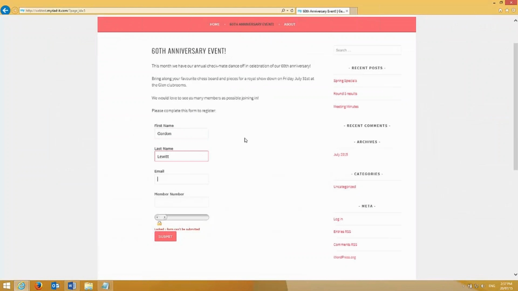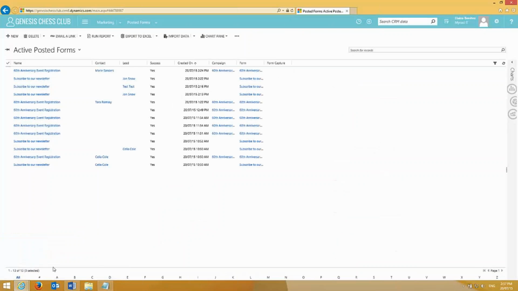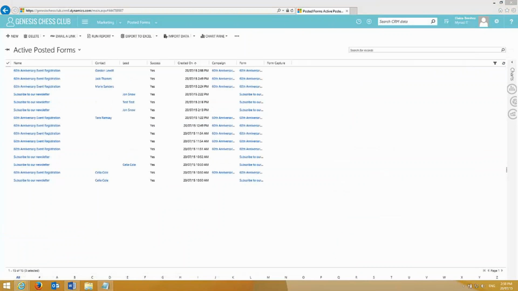So now I'm entering one of my existing members in here, and I can also enter a member number as well. And then this is the captcha slide that I added previously, and then I hit submit. So this isn't only limited to your members. You can also have another member of the public register a form. And there it is.